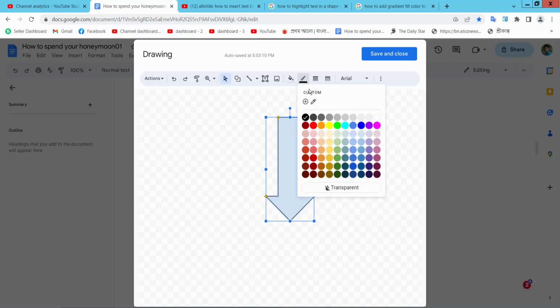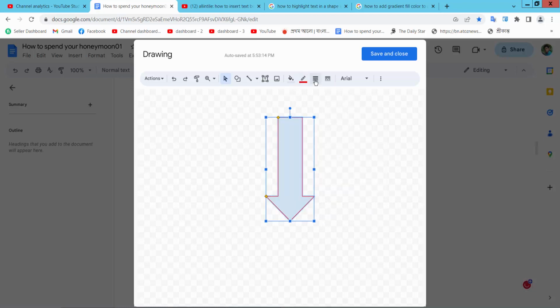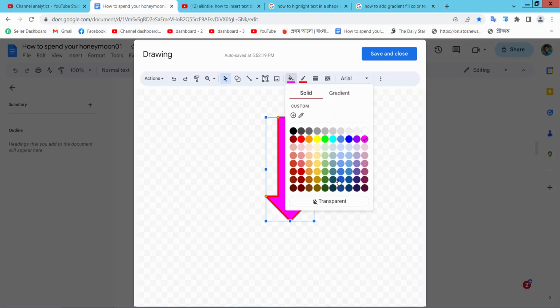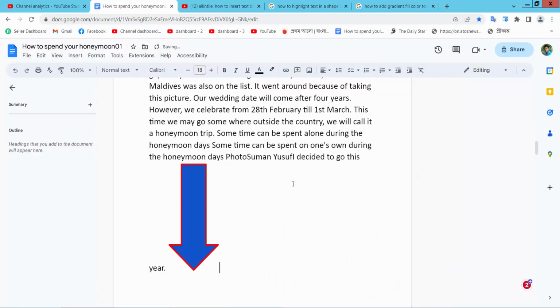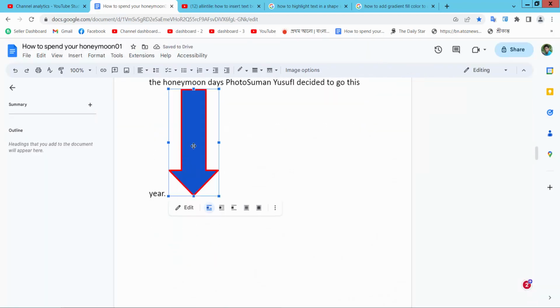Okay. Here you can see this border color. Border white. Also, you can see this fill color. This one. Now, simply select save and close. A down arrow already inserted.